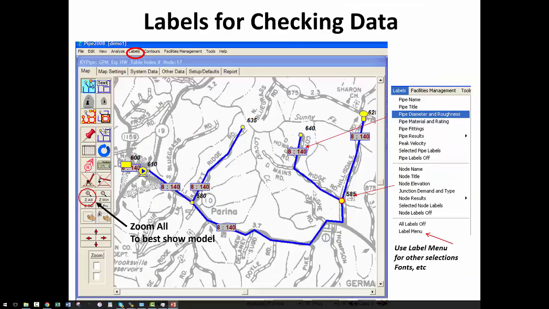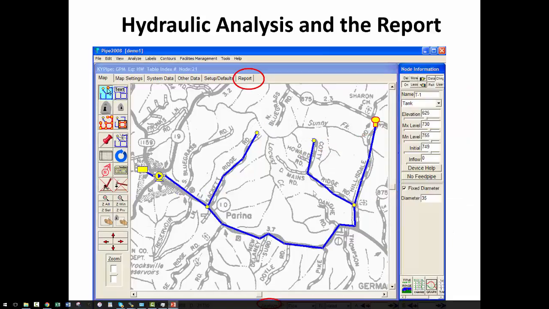So once we've put in the data for each pipe and each node, we can check the data, and of course turning on labels. This shows turning on diameters of pipes and the Hazen-Williams C value for each pipe, and we can see that each of them have the information that's required. We can then run an analysis and look at a report. There are many different ways to view the results.